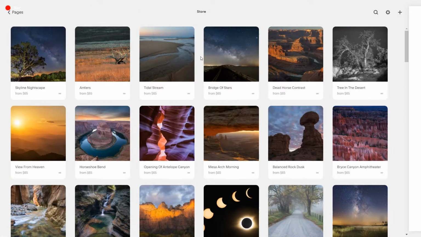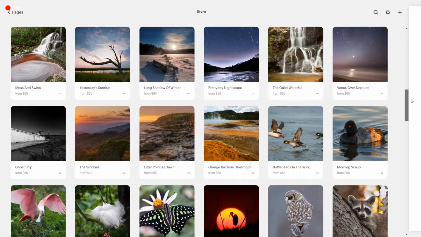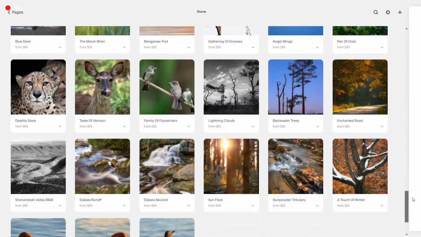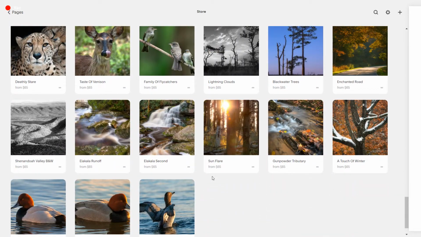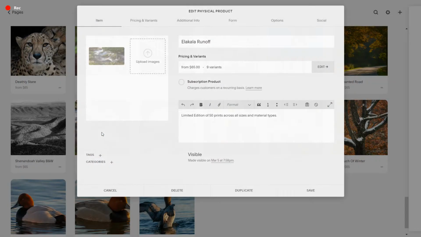And this takes a second to load because it's got all of my images that are for sale. So what I'm going to do is pick a similar image that has similar sale size attributes. This picture is 600 pixels by 300 pixels. So Ellicala Runoff is a good beginning point. So I will double click that. Always hit duplicate or you end up losing things in your store.